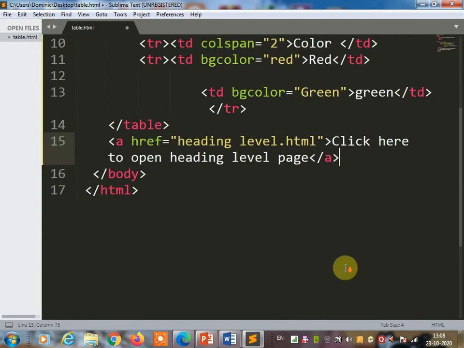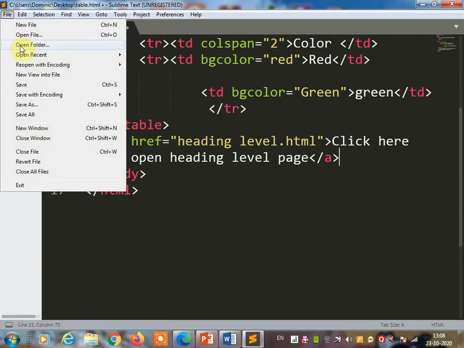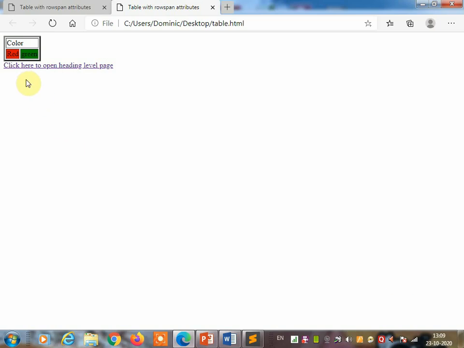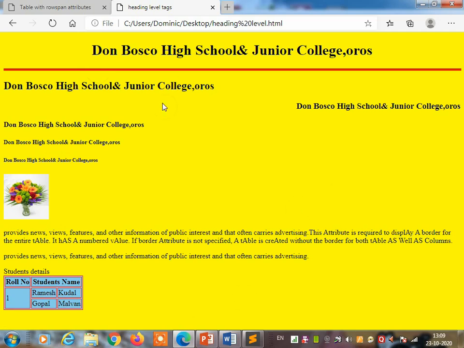Once you complete the anchor tag, save these files once again and open in a browser and check whether you got a link or not. See, below the table there is a link. Click here to open heading label page. So click here and see, it is opening. This page is open, heading label, that you have learned in the last lecture. Okay, so this way you can create a link. Once the user clicks on the text, he must jump directly to that page. So that is called a hyperlink.